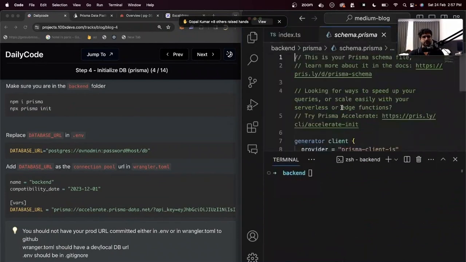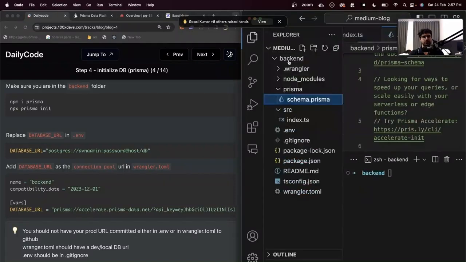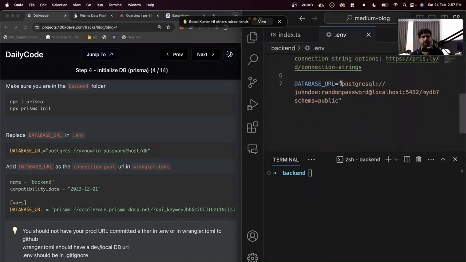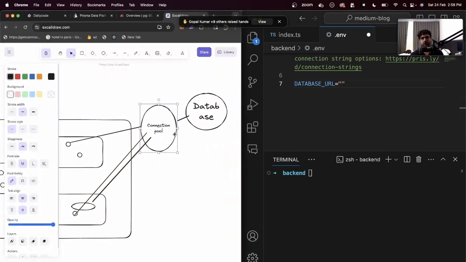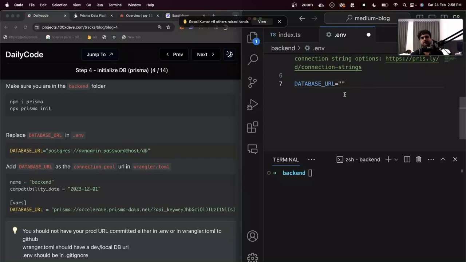So just open this file and don't replace anything here. It also initializes a .env file for you. Open the .env file and put which URL here? Which URL should you put here? Can you guess? This is your top level .env file. This is where Prisma will pick up your database URL from. Should you put the connection pool URL here, or should you put the real database URL here? And you will be surprised with the answer. You have to put the real database URL here.